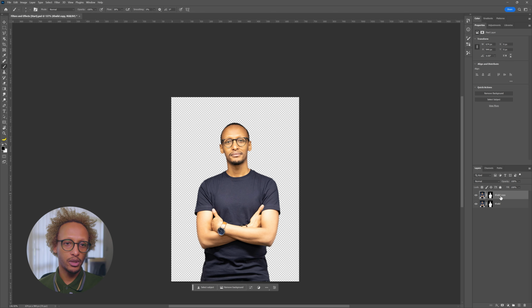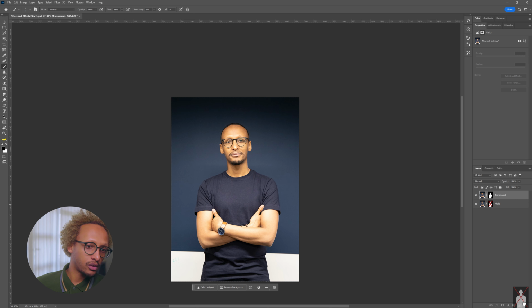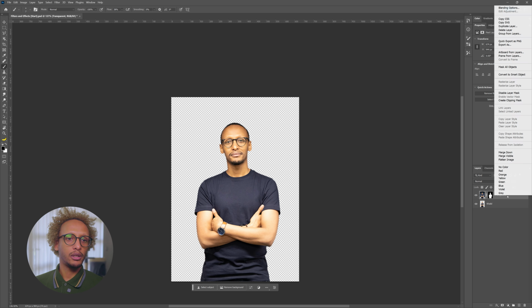So what I'm going to do is duplicate the layer. I'm just going to call this transparent. And in this one, I'm going to remove the transparency. And this one, I'm going to flatten it.